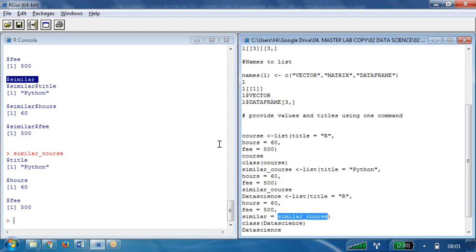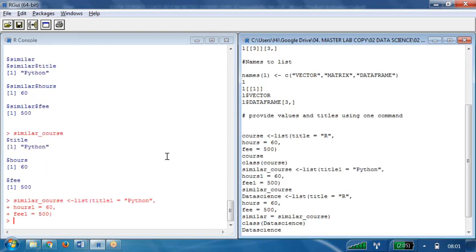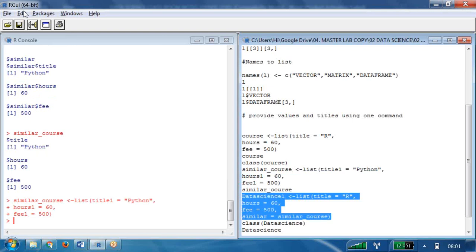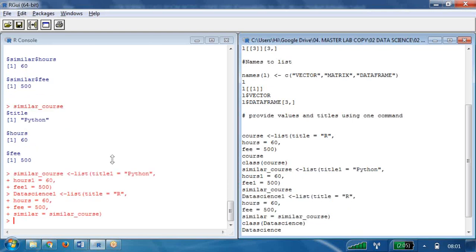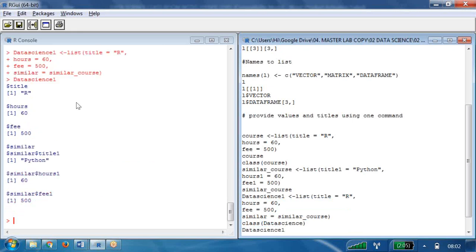For example, let us say it is title 1, hours 1, fee 1. Now I am trying to execute this one. Let us say this is data science 1, I am keeping it for our understanding. Then execute this. Now that is executed. Let's see data science 1, whatever we have in it. What did we get?